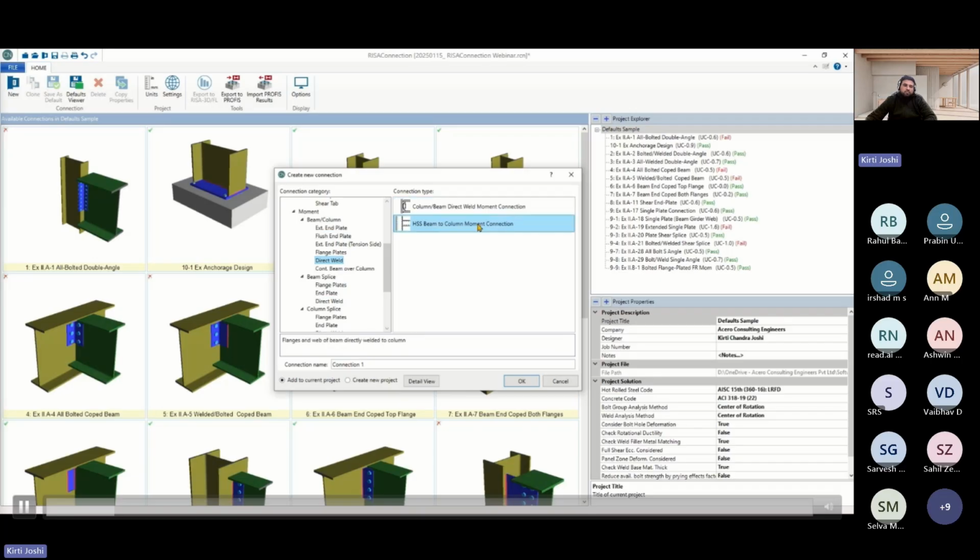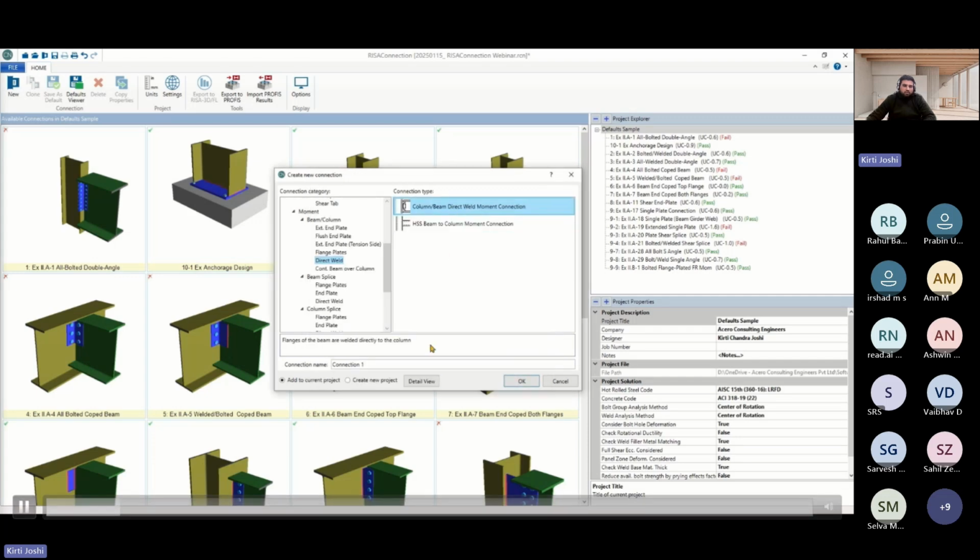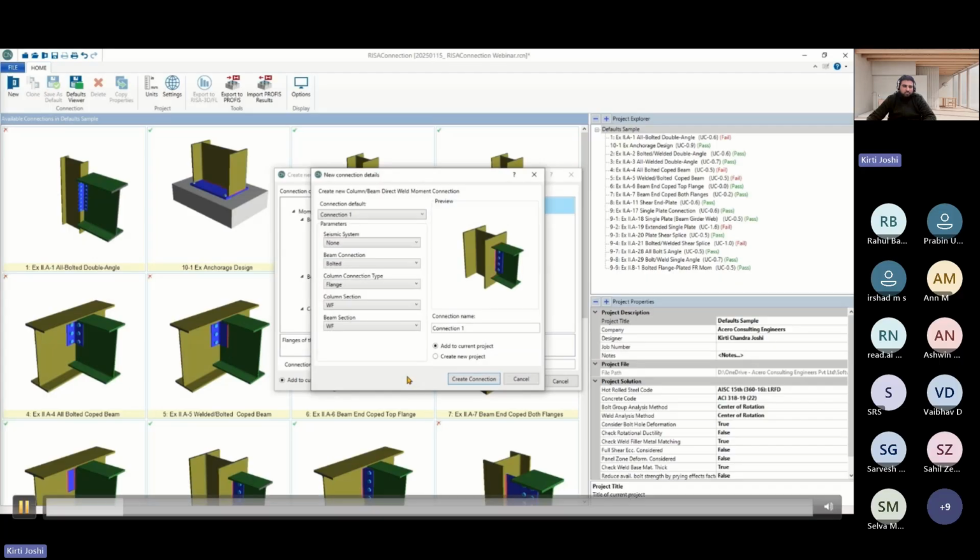So I've selected one of the moments. If you want to see the detail of it, you can just click on detail view, and this is right now the direct weld. But what I want to show is, highlighting this first one, where I will change this column section to the HSS tube section.